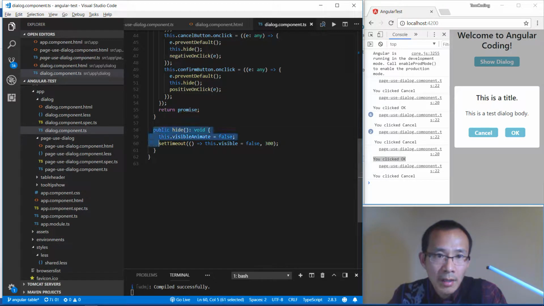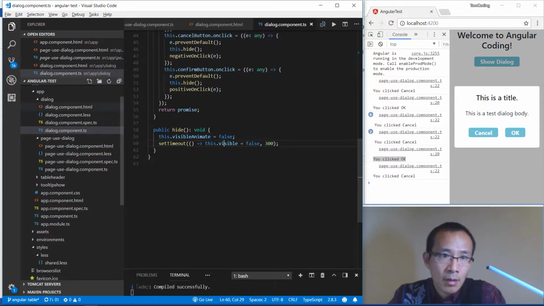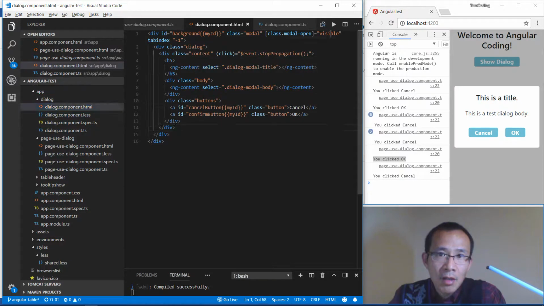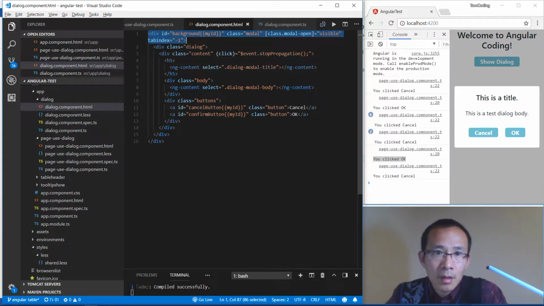This is the hide function we are calling here. So each time we call it, we set the flag visible equal false. So if we set the visible equal false, then this model open class will be inactive, so we hide the dialog. And this part is the whole background. And this is the dialog section.